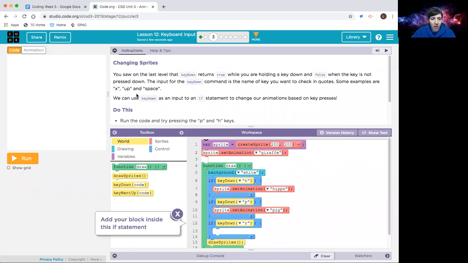Okay, so number 3, add your block inside this if statement. So we're still going to be using those if statements, those conditionals. So this time it's going to be if we have a key down, so now the condition, if this key is pressed, something is going to happen. So what goes inside of it is what is going to happen. So we saw in the last level that key down returns true while you are holding a key down and false when the key is not being pressed down. So that's how we can use it in conditional.